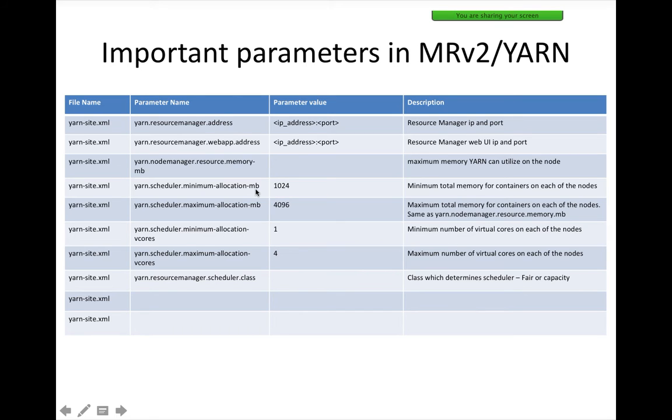Okay, and then these are the ranges. These are the parameters which define the ranges for the containers, for memory and then for vCores. And then yarn.resourcemanager.scheduler.class comes into the picture for using different types of schedulers. I will talk about schedulers later, so it's overall a different topic, and I will cover it as part of the next class.